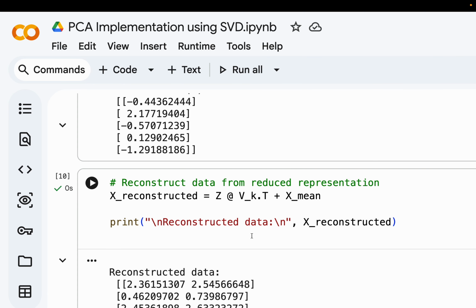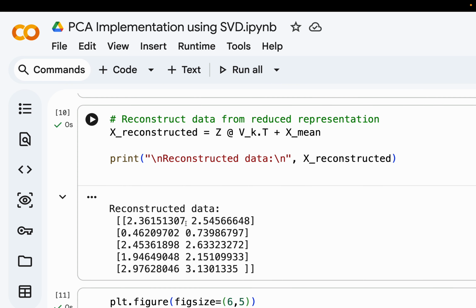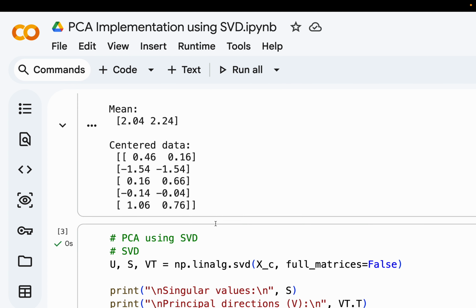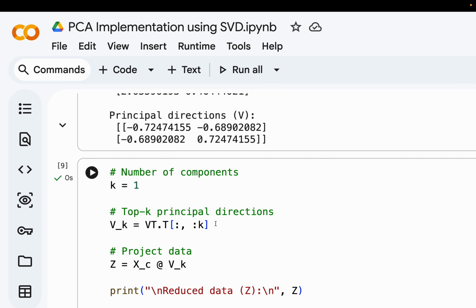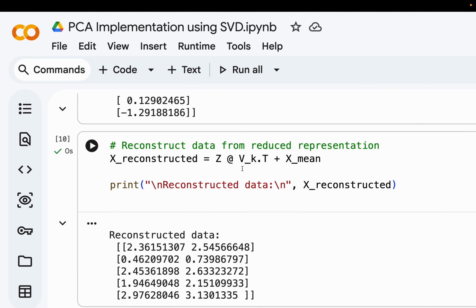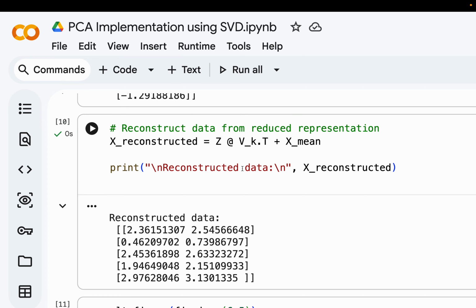So by just using the one principal component, we are able to reconstruct the original data. Let us see what sort of error it has as compared to the ground truth. So 2.36 and 2.54, whereas our original data was 2.5 and 2.4. So it is almost close. In this way, wherever we have redundant data, we can eliminate it by appropriately choosing the dominant principal component and reconstructing the matrix. So this is how PCA is implemented in Python.